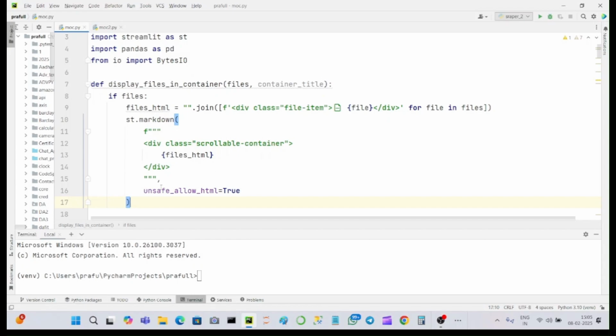Okay. Actually, we missed this comma here. After I write the comma, it will work perfectly. Okay, let's test our code first. Control save, then streamlit run moc.py.